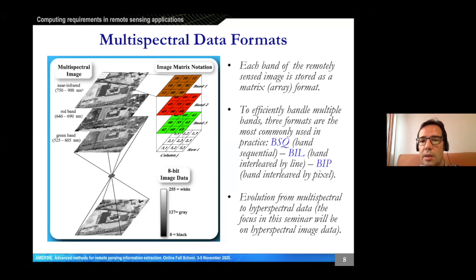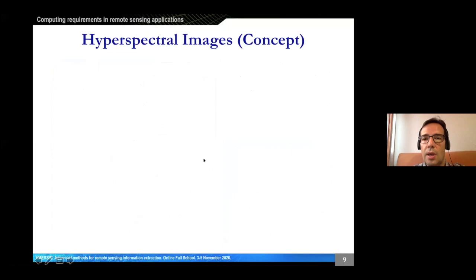Well, this is kind of related to the processing, and I'm not really sure about that, but I guess it's related to having all the information collected by the sensor. In this course, we are going to focus on hyperspectral data mainly. So I'm going to move on to the concept of hyperspectral image.